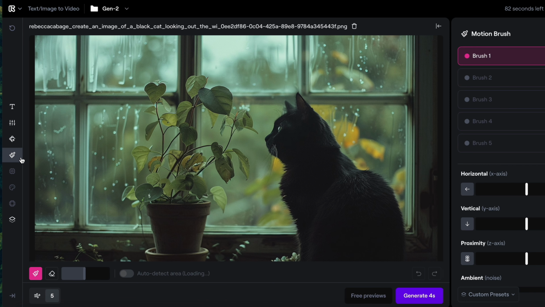We're going to click on the brush. And you can see when we click on the brush, it gives you 5 brush options. I'm going to use the first brush to go in a vertical motion so that all of the rain on the window is going to look like it is dripping down like it's a rainy day. So that's the nice thing about Runway ML: because it's AI, it's going to understand when I do this vertical motion that I want those raindrops to look like it's raining.